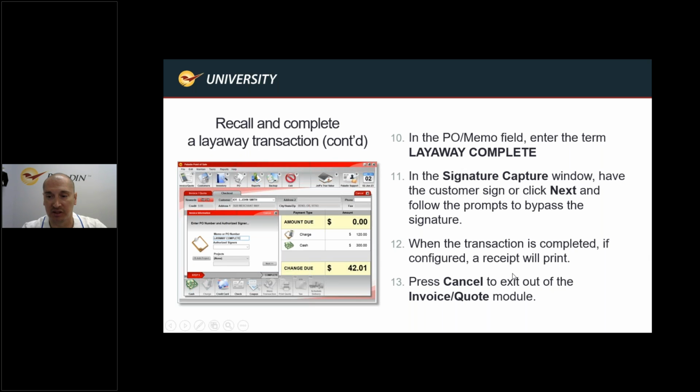When the transaction is completed, if configured, obviously a receipt's going to print. You may or may not have automatic receipts turned on, but if they need a receipt, you can give them a copy of it. And press cancel to exit out of the invoice and quote module once you're done. So that's it. We've now taken the payments, and now we essentially applied those payments by charging out that balance and then finishing out the transaction.